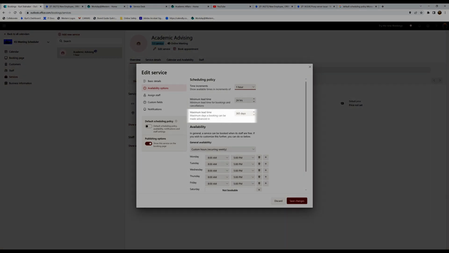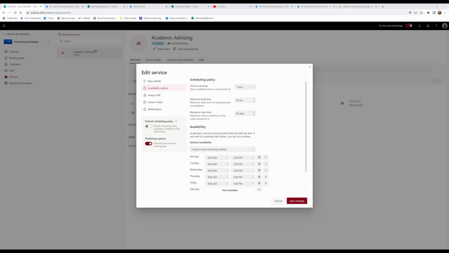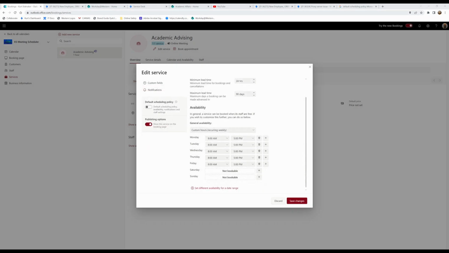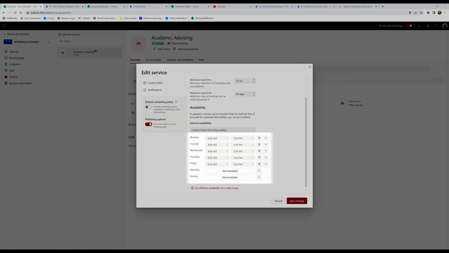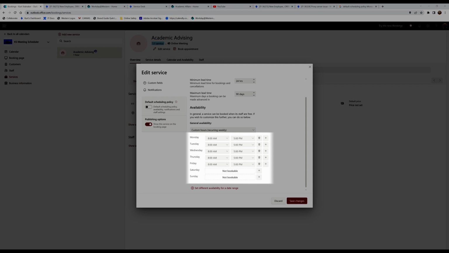For the maximum lead time, we'll move that to 90 days so that users don't inadvertently book appointments too far in the future. If we scroll down a bit, we'll be able to customize availability. Right now, we're allowing users to book appointments from 8 a.m. to 5 p.m. Monday through Friday. Let's change that so we have availability from 9 a.m. to noon and 3 to 5 p.m.